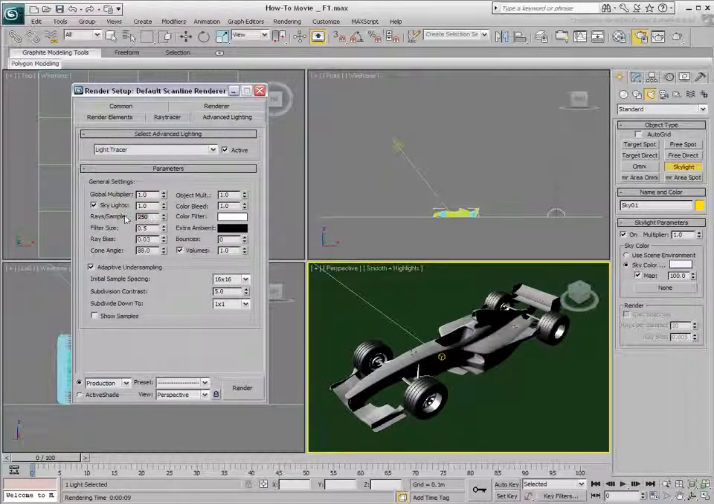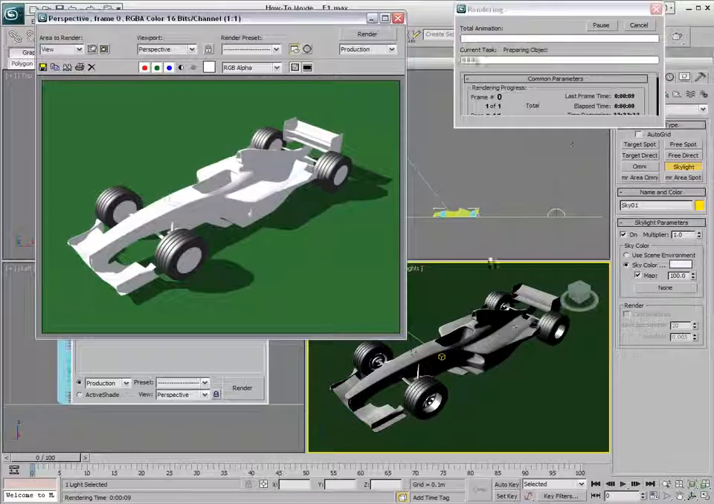Decrease the number of rays samples to start with a low-quality simulation. You can always increase this value later. Light Tracer also lets you use a color bleed factor, so that reflected light carries with it color information from other surfaces. For improved results, increase the number of bounces to 2 or 3. This increases the bouncing of light rays and helps with the simulation.